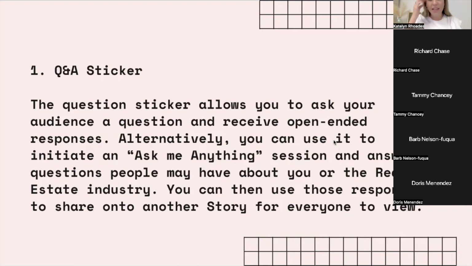So what I put here, the question sticker allows you to ask your audience a question and receive responses. You can also just add something like, ask me anything about real estate or ask me anything at all. Some people want to know your personal life. Some people want to know your business life. So that's where you could just do ask me anything. And then it says right here, you can use those responses to share onto another story. So what happens is when people do respond to that question, you'll get a notification, so-and-so answered this to your question.